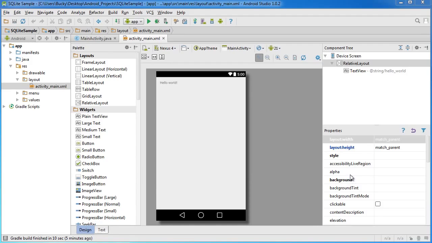SQLite. This is a way to save information on your phone. So if you ever had a computer game and you wanted to save the high scores, or maybe you're making a checklist app and you wanted the user to be able to turn off their phone, then turn back on and have all that stuff saved for them, well then this is a tutorial for you.